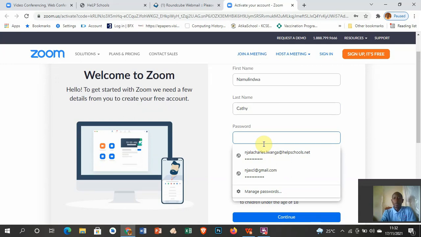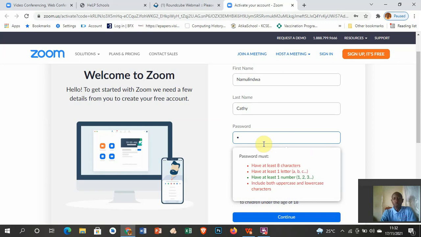Now, as I'm typing in the password, note the tips that are being given to you. So one of the tips says the password must have at least 8 characters. Please, when you're creating a password, make sure it is 8 characters and above. 2, the password must have at least 1 character in lowercase, and you can see it is saying 1 letter written in lowercase, what we call small letters, ABC.